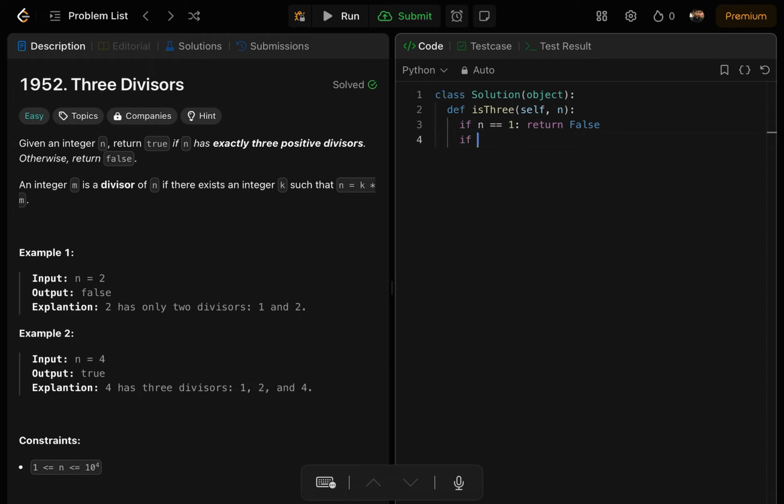So I'll check if the square root of n, which I can calculate in this way, is not equal to the square root of n as an integer. If these two values are not the same, I can do something like this: x is equal to this value. If x is not equal to this, in that case I'll return false. Great.